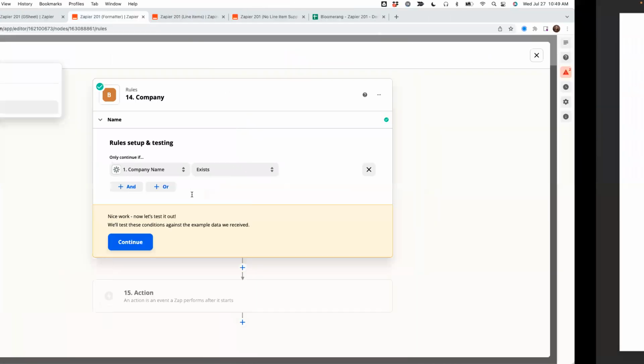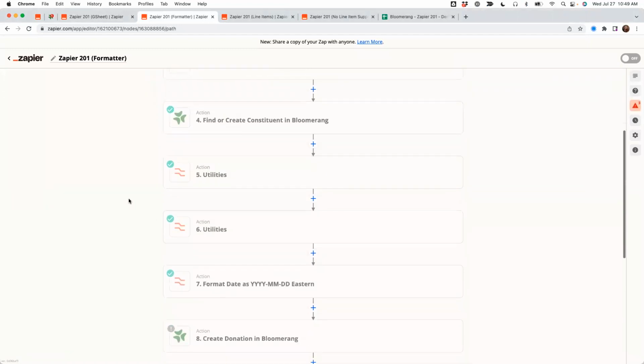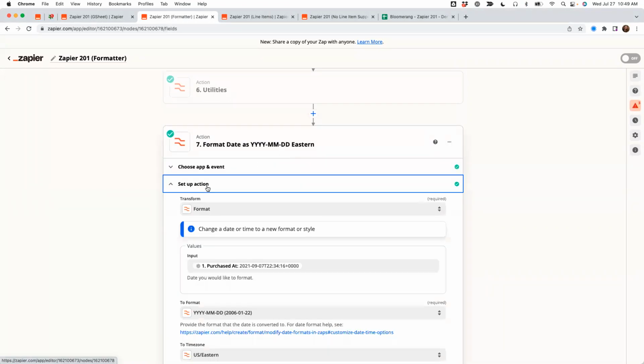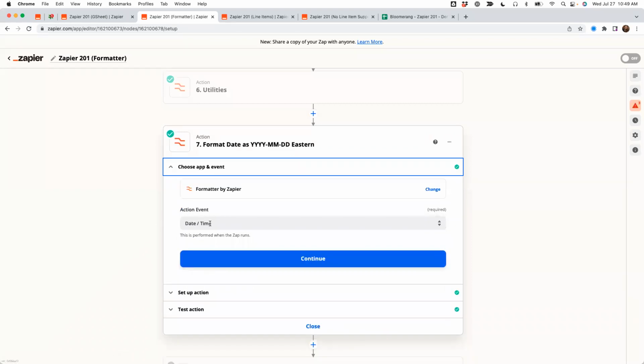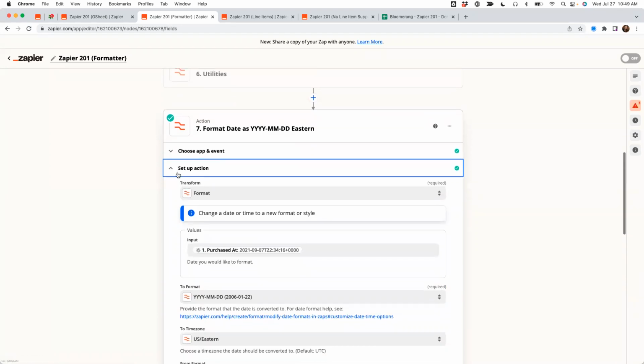So once again, we're going to head back to Zapier and go back to our Classy to Bloomerang workflow that we've got right here. We're going to go to this step I've already gotten started, which is to format our date from Classy, which comes in as a UTC date time field. We are going to format it as year, month, day in the Eastern time zone. So we're going to open our action, and in our app or event, we're going to choose an action event of date time and a transform of format.